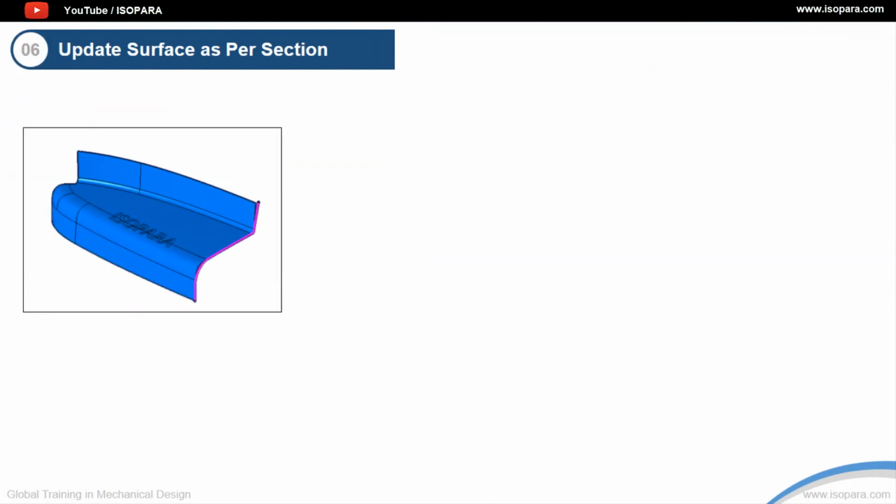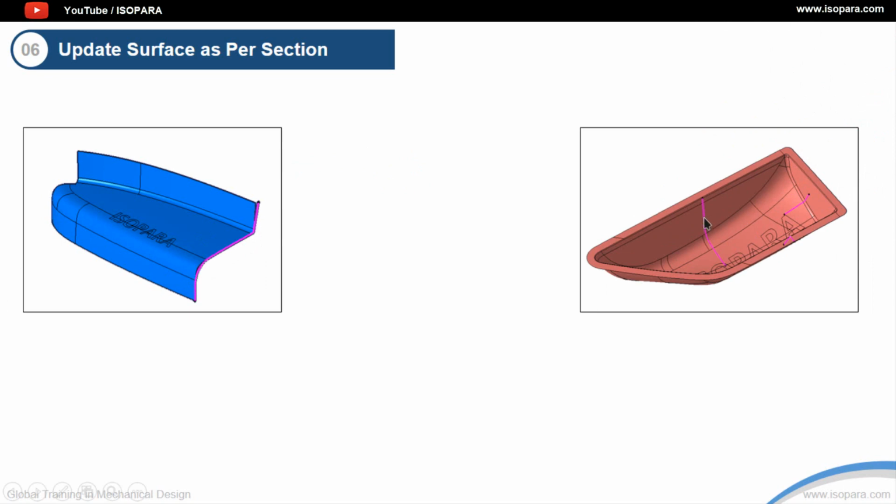Then we have to update the surface as per the section. Now in most cases you can consider it as an A surface, which is a class A surface provided by your clients or your senior or other companies, or you can say customer also. So usually we don't make any changes to the A surface, but in some cases we might have to do that. So these are the exercises that are related to updating the A surface and then creating the solid body as per the master section.